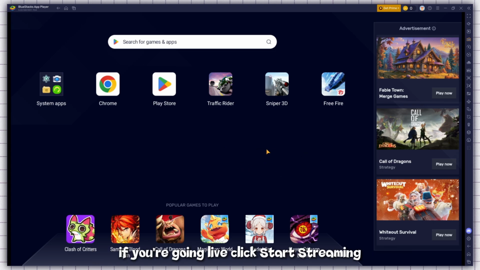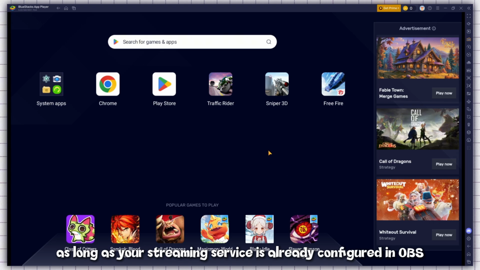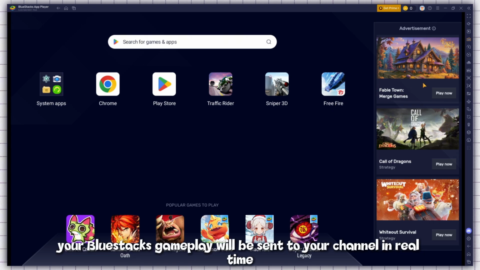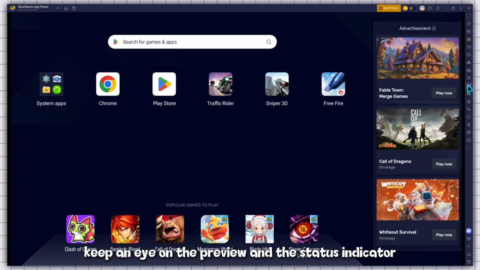If you're going live, click Start Streaming. As long as your streaming service is already configured in OBS, your Bluestacks gameplay will be sent to your channel in real time. Keep an eye on the preview and the status indicators so you can confirm everything is smooth.